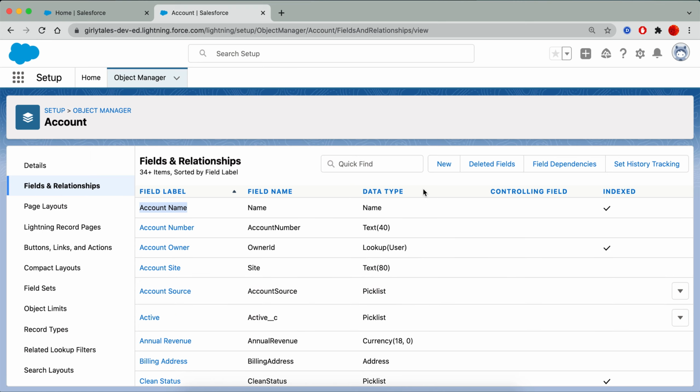And then we have the data type. Data type is nothing but what kind of data this particular field is going to hold. So that is a data type. Now once we are here, you can see there are different types of data types.